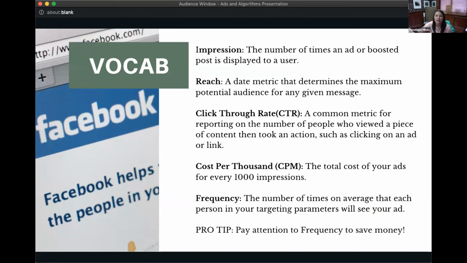An impression is the number of times an ad or a boosted post is displayed to a user. What that means is each time a user sees that ad counts as an impression. I may see an ad run 15 times, and so that's 15 impressions.